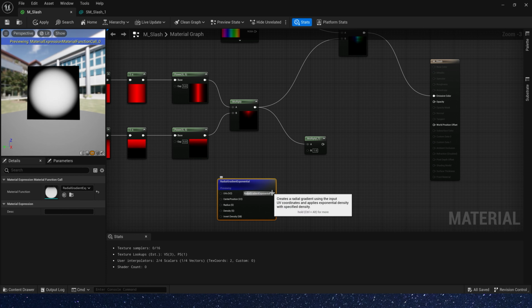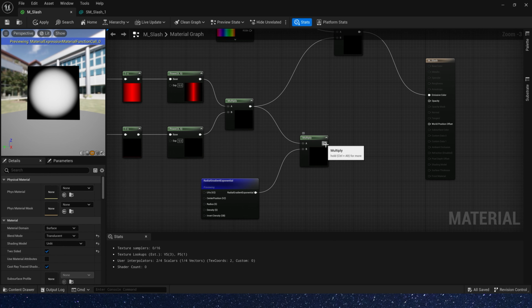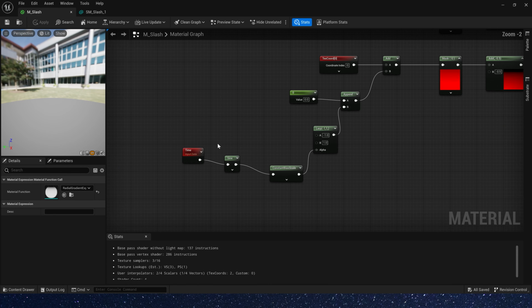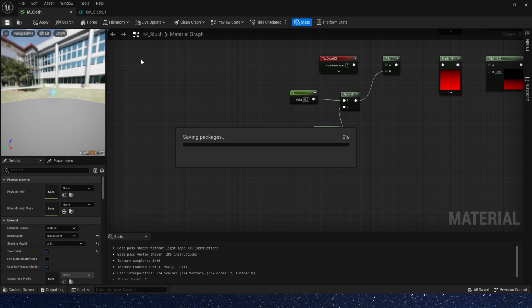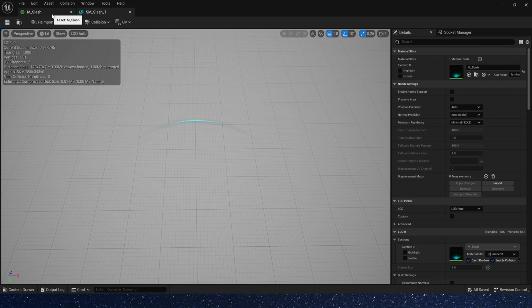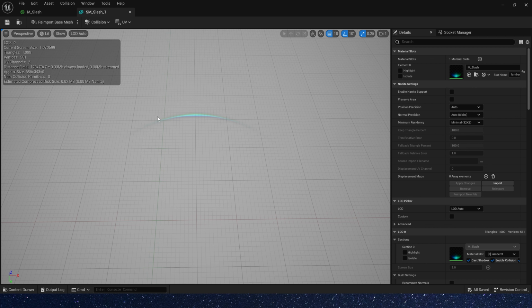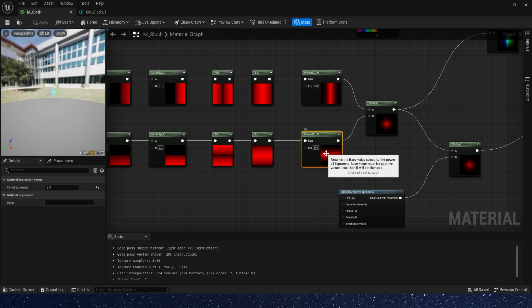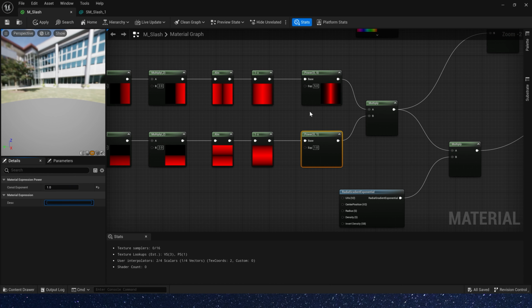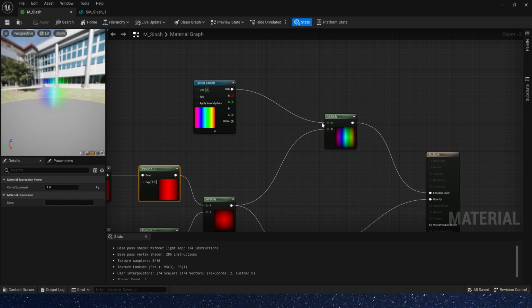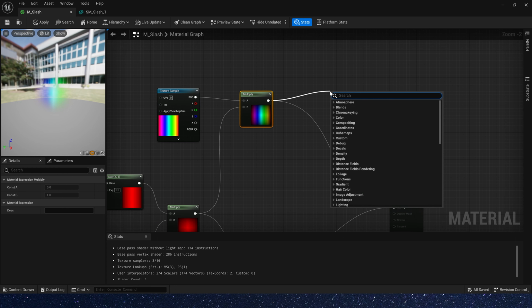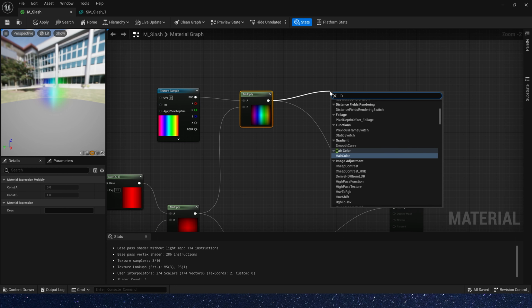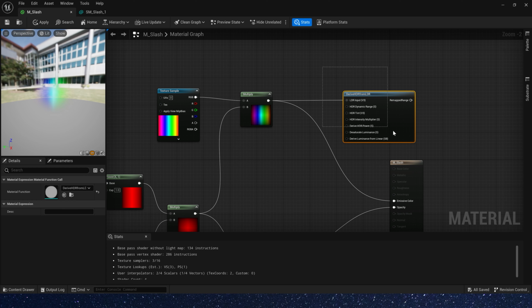It looks like a sphere. Connect the result to opacity. And for alpha, we just use 0.5. Now it looks like a slash. But we want it not so sharp, so let's change the exponent to 1. And also make it brighter.